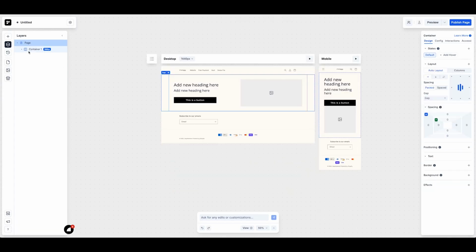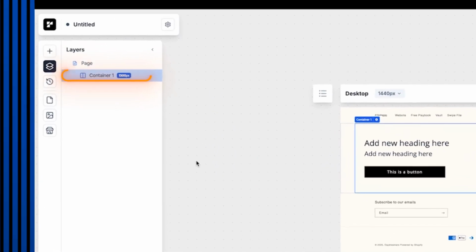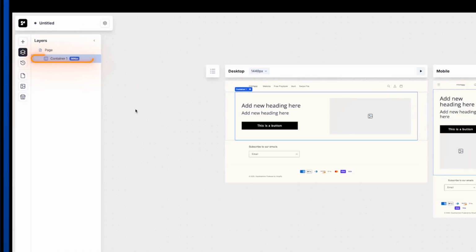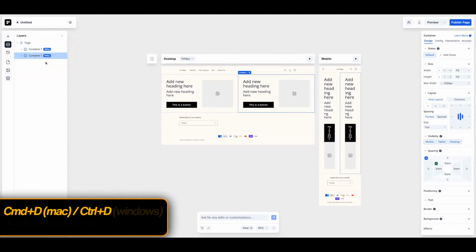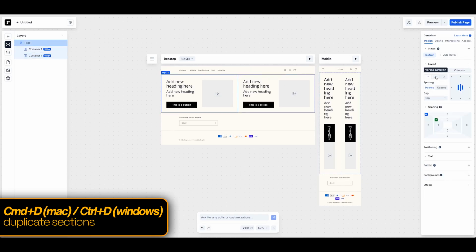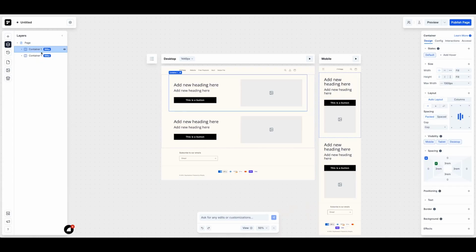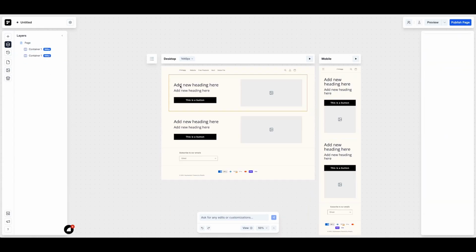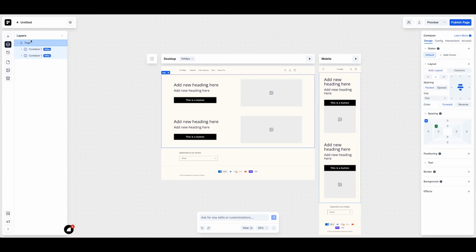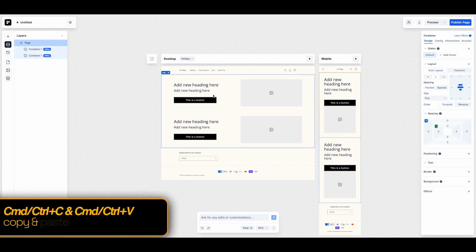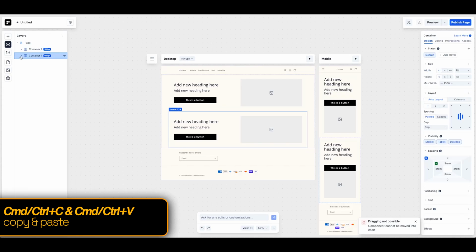Now I'm going to show you how to duplicate sections. Just select a particular container or element and just hit Command D. If you have Mac, it might be Control D on Windows. Then you want to vertically lay the page section out so everything points from top to bottom. And you can also do Command C to copy and Command V to paste specific elements, but Command D works as well.